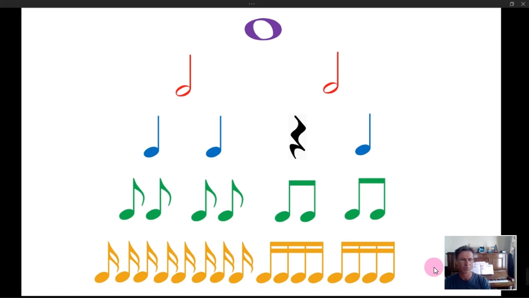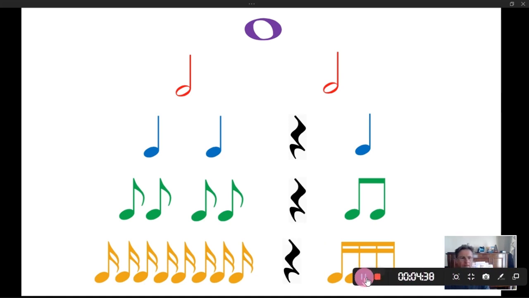Right, I'm going to pause the video again and put a couple more rests into our rhythm tree here, and we'll have another go. And now, girls and boys, here we are with 3 quarter note or crotchet rests stuck into our rhythm tree.